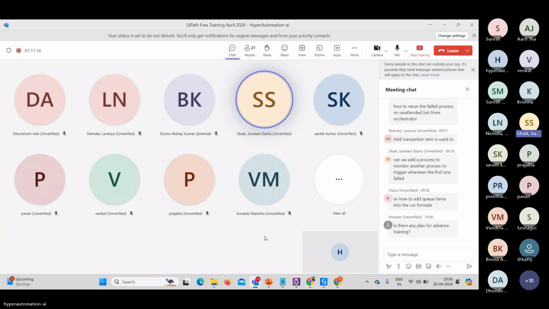After five to six transactions, the CAPTCHA is coming, and then the process is failing. So that is the reason we are giving some wait time and then restarting it. But is there any way where we can do that automatically?